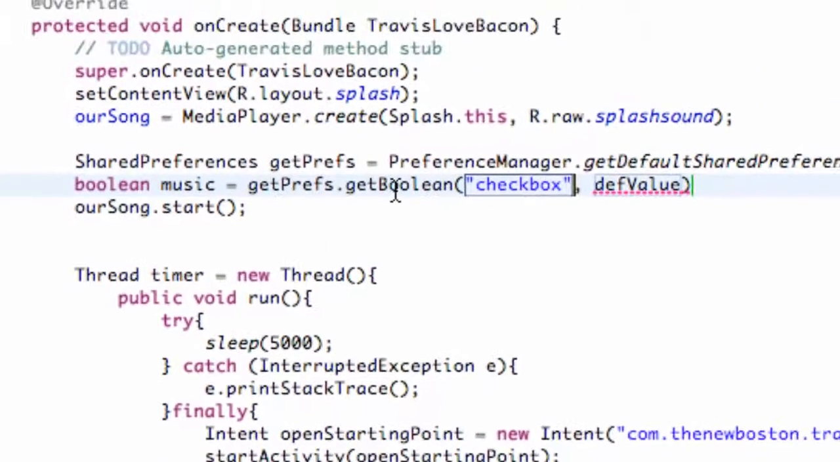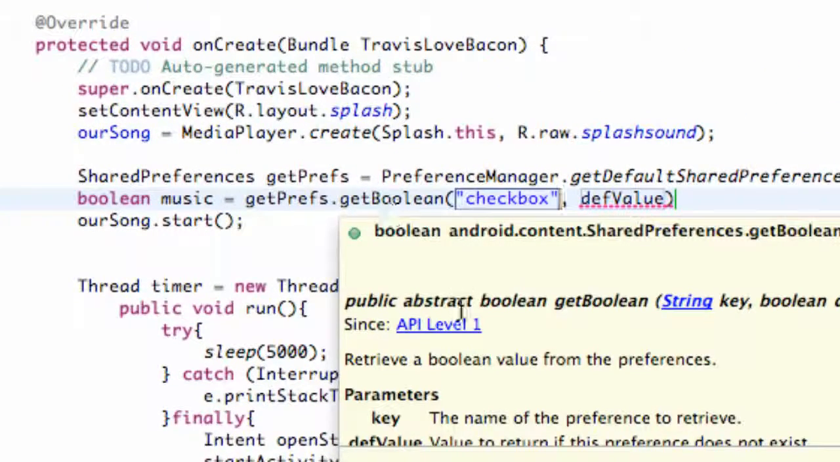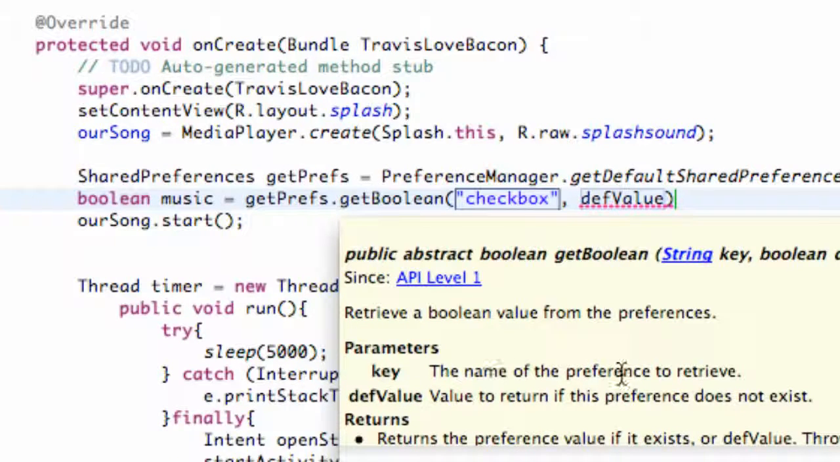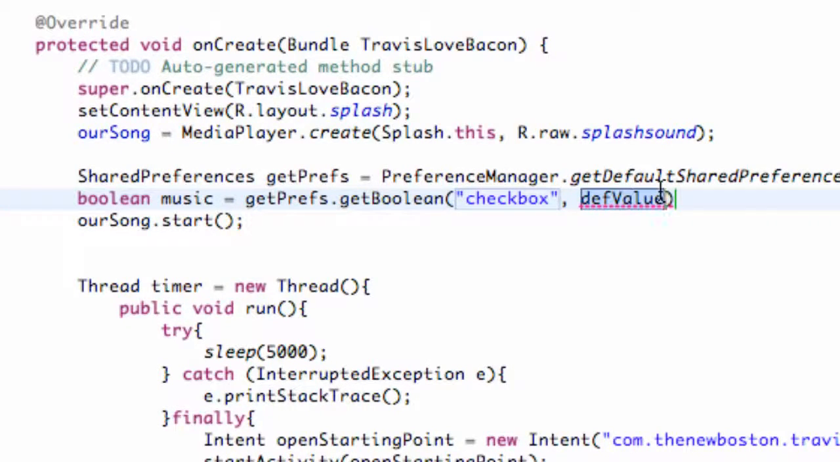And this second parameter, if you guys ever get confused with something, you can hover over it. It gives you some details. This is the name of the preference to retrieve. The key is. The default value just returns if the preference has not been set, if it doesn't exist. So we're going to set the default to true because we want to play music for the most part, unless the user doesn't want to. So there we go. We set up our music. It's getting our preferences and then getting the Boolean called checkbox. And if there's nothing set yet, we're just going to set it to the default value of true.